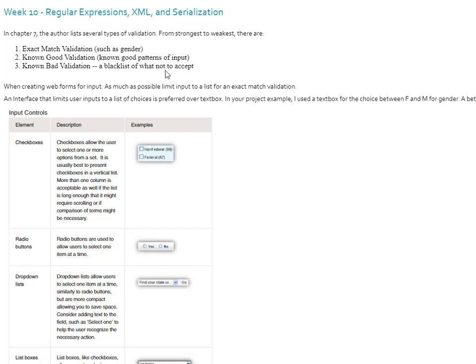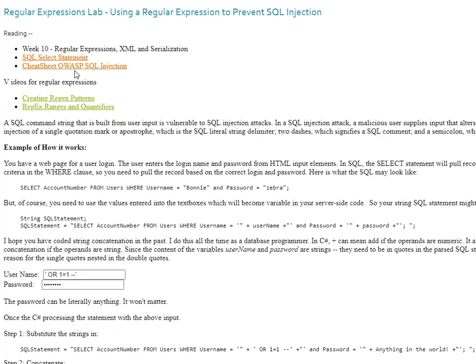So in this lab, we're going to use regular expressions to decide if text input follows the blacklist or the known bad validation. Before you start, review the SQL select statement if you do not already know how that works. SQL stands for Structured Query Language, and it is the language you use to access data from a database.